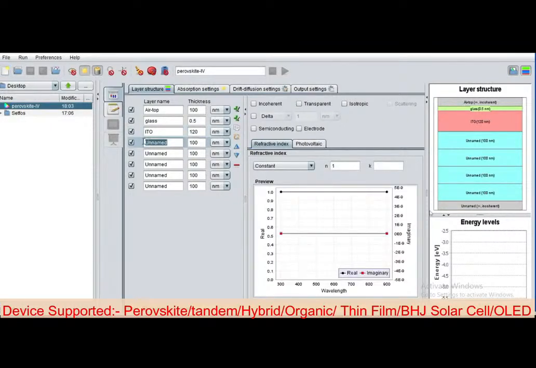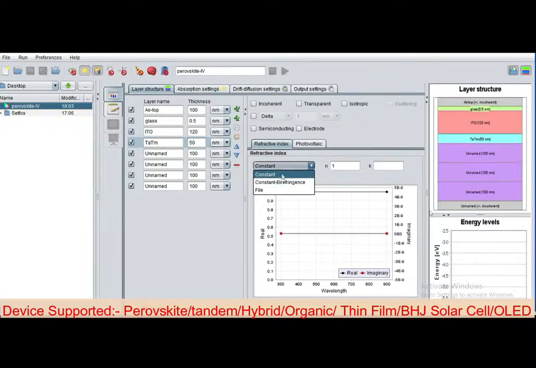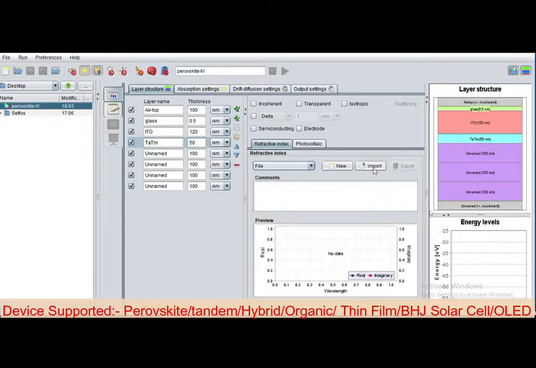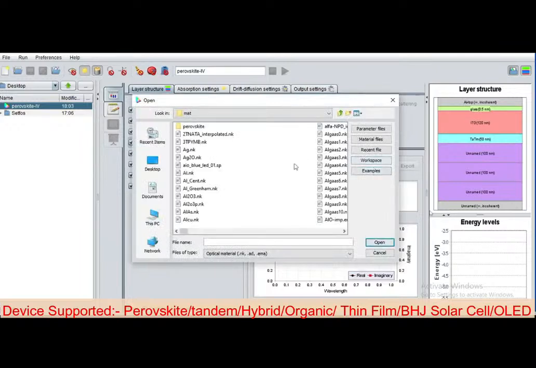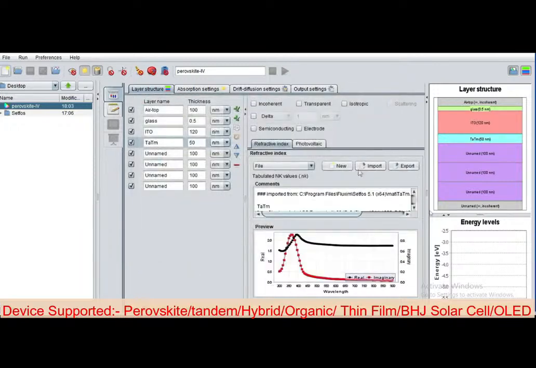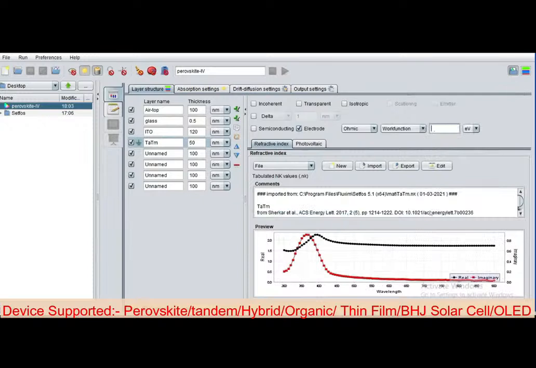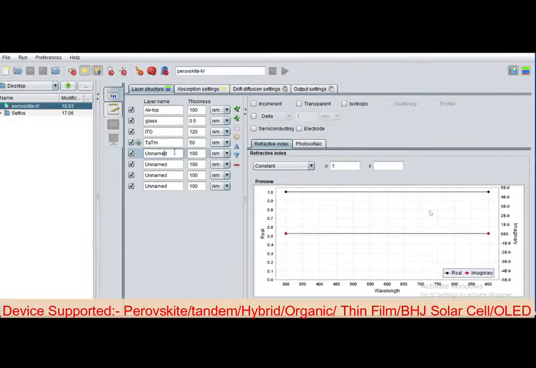Now you can rename the next layer. I have defined TATM, which is the hole transport layer. Now define its thickness, 15 nanometer, and then click on File, click on Import, and select that material .nk file. Select this material as electrode and disable this. Define the work function 5.2 here, and you can again rename the next layer. Make a distinct name for each layer.